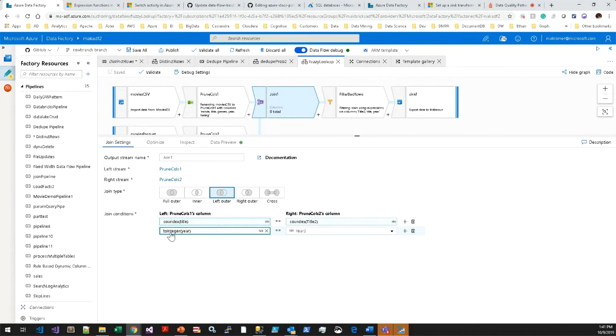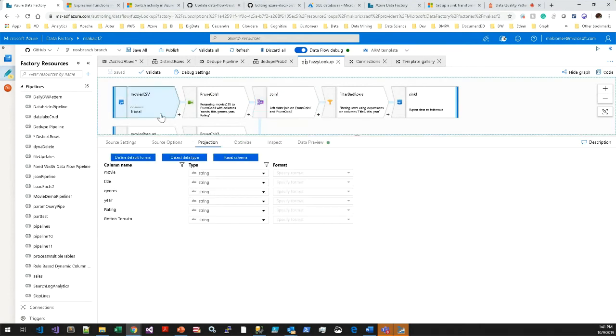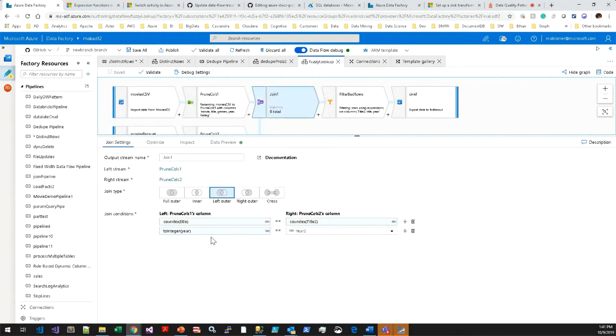Notice my year coming from my CSV file: because of CSV, everything defaults to string. You can clean that up by clicking detect data type, and we'll detect the data types for you. I'm going to skip that this time and just do it manually here. I'm going to change it to an integer. Anytime you write an expression directly within a transformation like a join, this is an inline transformation, so this casting does not stay at this point, just so you know.